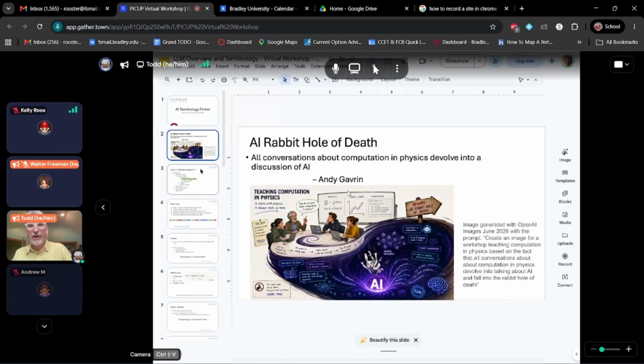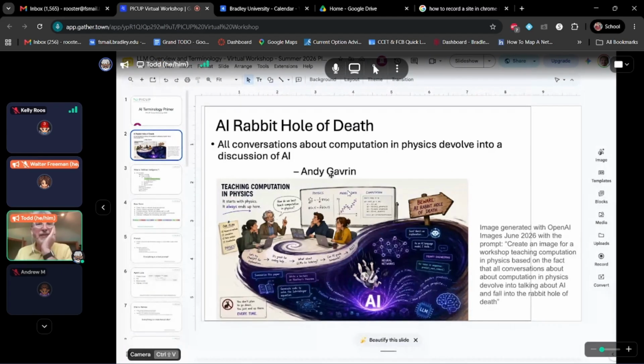But one of the things I wanted to highlight is what Andy Gavin called the AI rabbit hole of death. Basically, we saw this was true at our PICUP workshop in River Falls. All conversations about computation ultimately turn into a conversation about AI. So this is a perfect example of that.